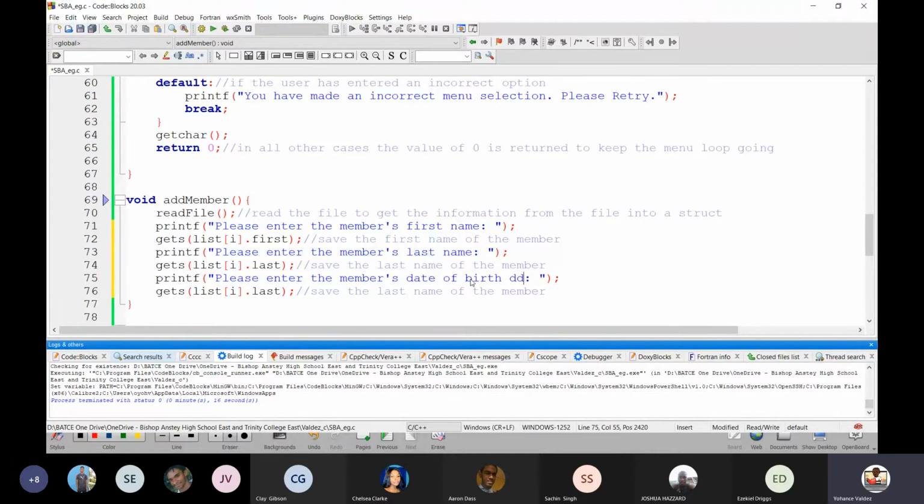Day slash month slash year. Okay. And I'm not validating the date of birth, but we could write a function that will validate the date of birth at some point in the future. This is just a quick and dirty program that we're writing up. We can't use gets to save the date of birth.